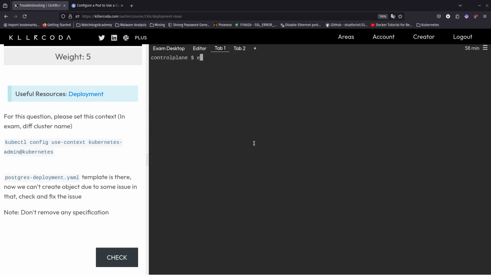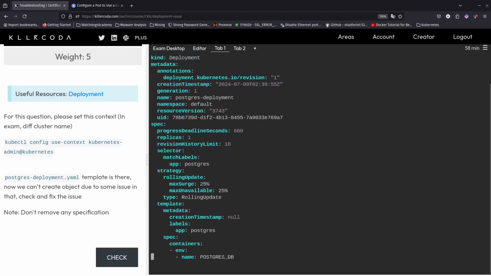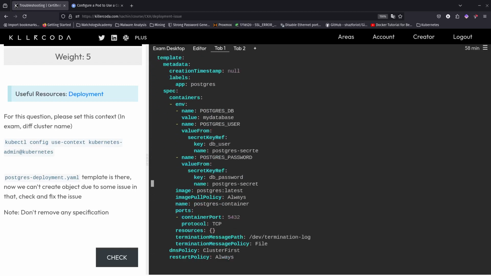We're going to have to edit the deployment. So edit deployment, Postgres deployment. So let's see how they spell this incorrectly over here. I think it's right here. So this one needs to be secret, Postgres secret. There we go, like that.